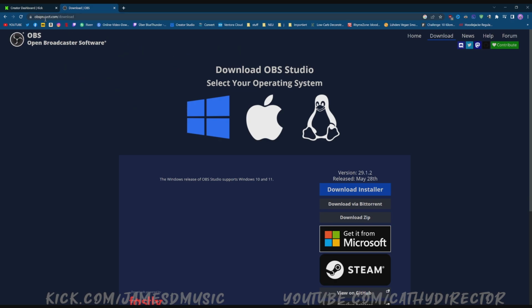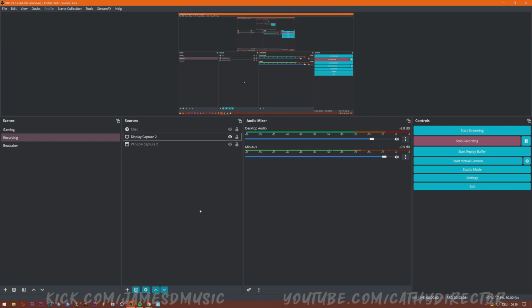So go to obsproject.com and there you can download it for Apple, for Linux, or for Windows. So go download that. When you are in OBS, there should be just one scene and no sources. Scenes are collections of things you want to do.